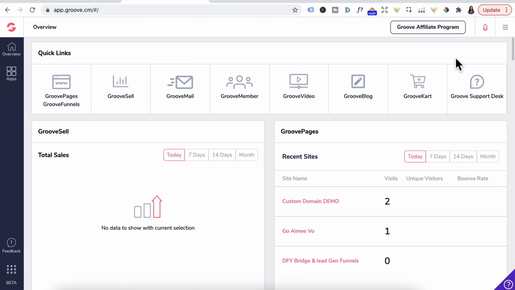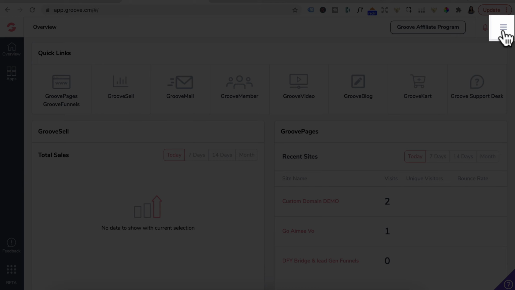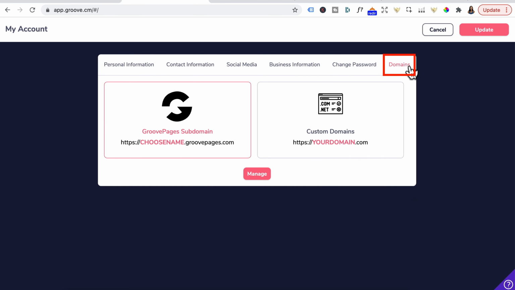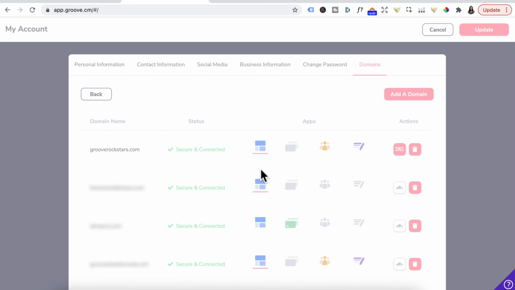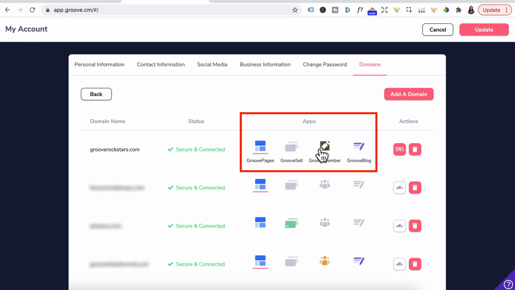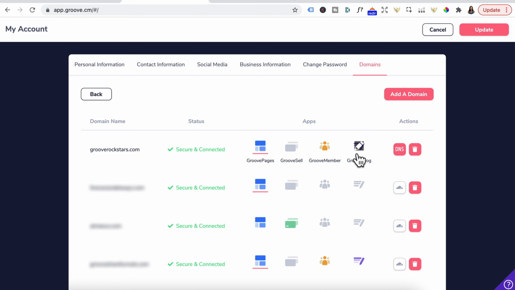Okay, to connect your custom domain to Groove, head to the top right hand corner where the hamburger icon is, My Accounts, and click on Domains tab. So we'll click on Custom Domains and click on Manage. All of your domains that you've connected previously to Groove are listed down here, and you can see the corresponding apps that you can connect your domains to, with more apps coming soon.